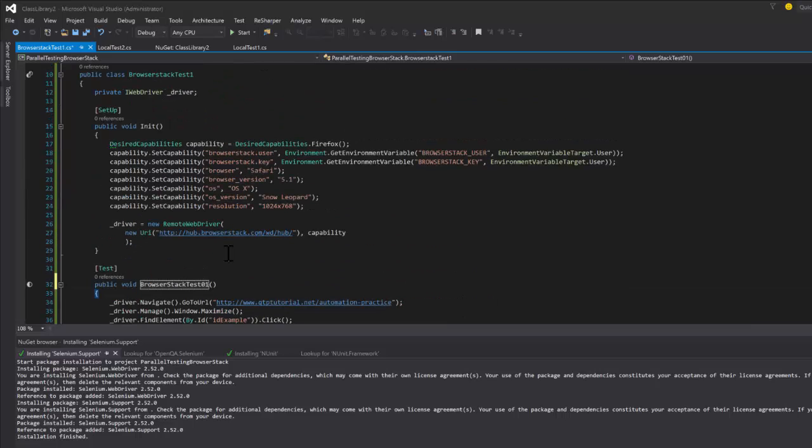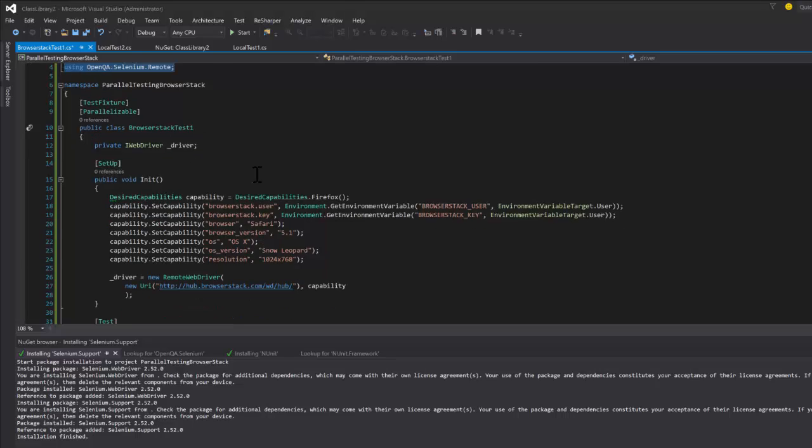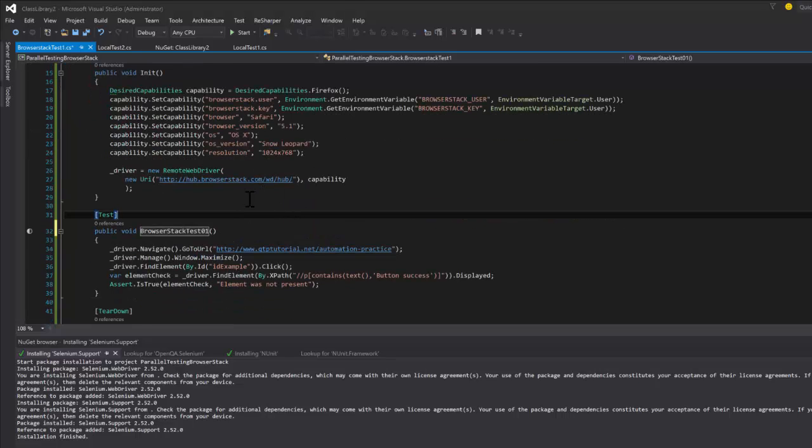So with all of that said, I believe that the test should be ready to run. Now, for all of you non-ReSharper users, as always, please note the using directives up here. Okay, so make sure you have those so that you can have everything working in this test. Okay, let's go ahead and run this test.